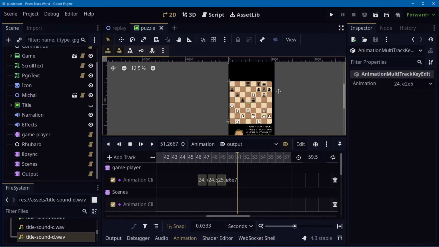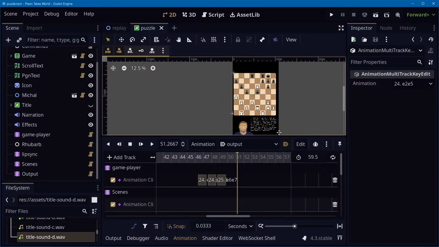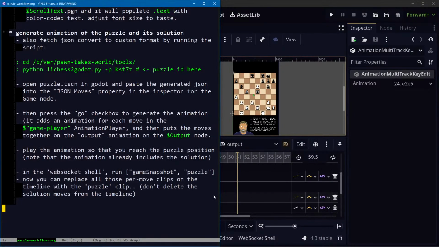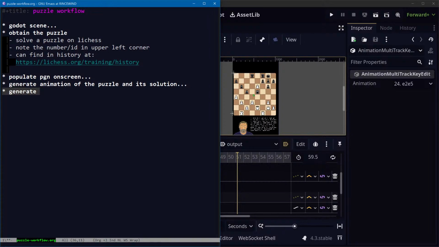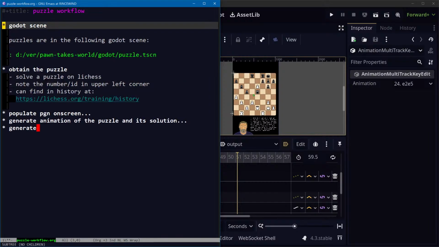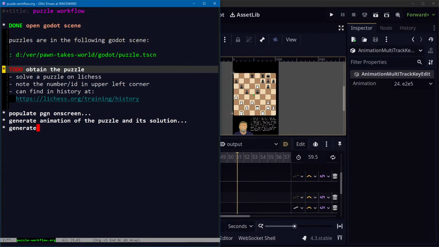All right, so that's all I need for the animation. The animation is done except for the thinking part, the suggesting what I want to do. So let's shrink this down. So we obtain the puzzle, populate PGN on screen, generate animation of the puzzle and its solution. These are done, right? Open Godot scene. Done. Obtain the puzzle.